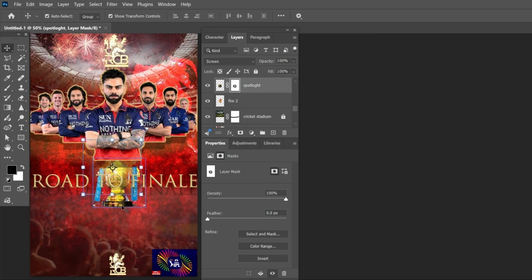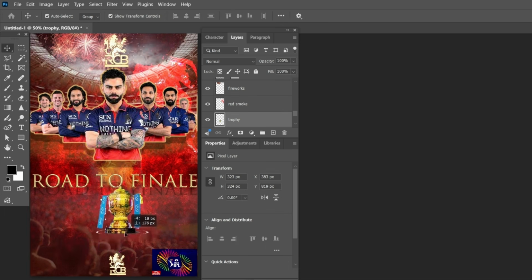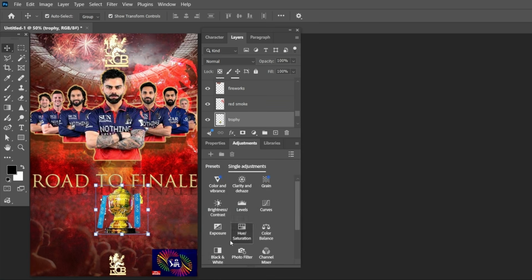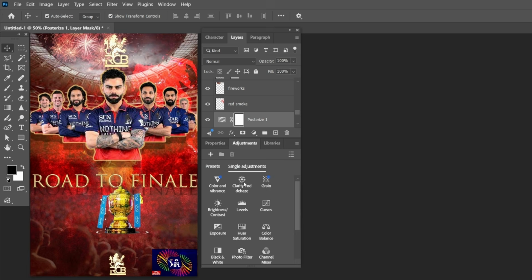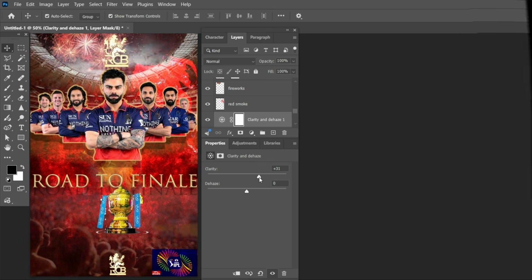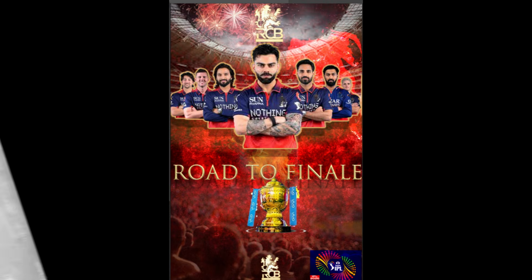I use the spotlight for lighting purposes. Now those spotlights come into that image. Now the final touches of that poster.